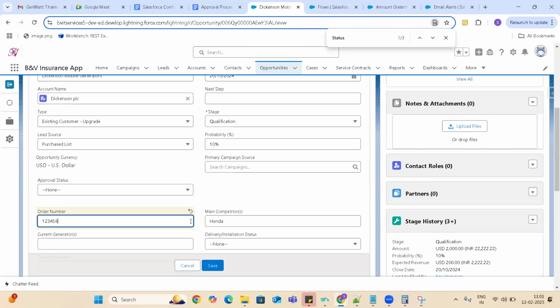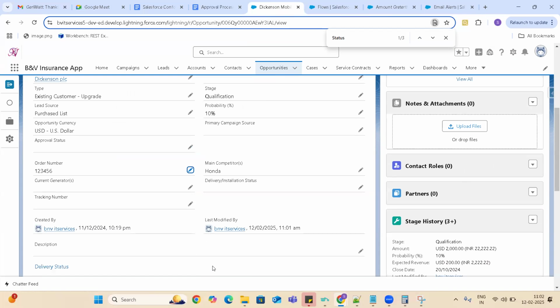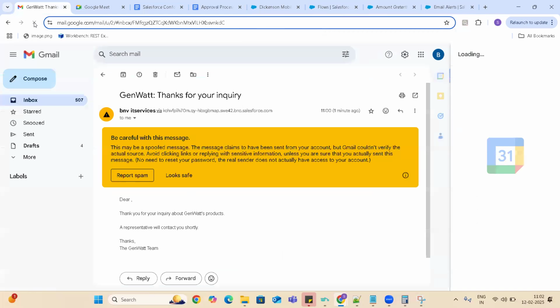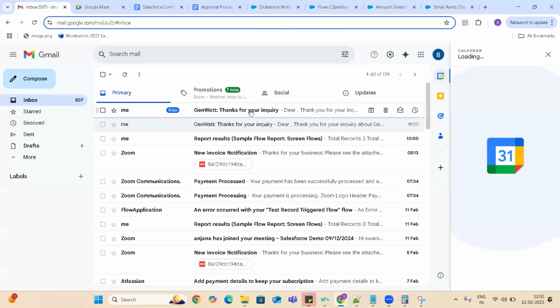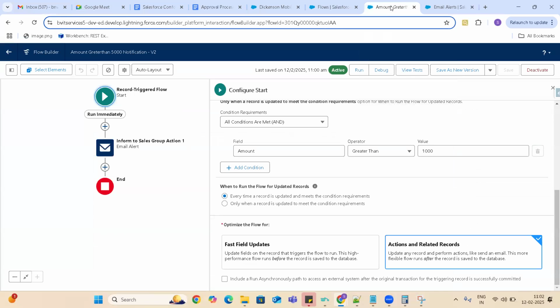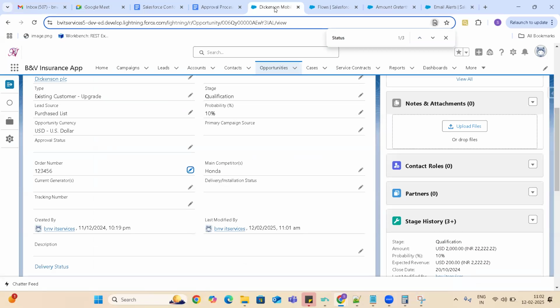1, 2, 3, 4, 5, 6. This time I haven't changed any amount or anything, guys. I just updated the order number. And if I refresh my mailbox, I would have received another email notification. Okay, see, I received another email notification. Your opportunity amount is updated.